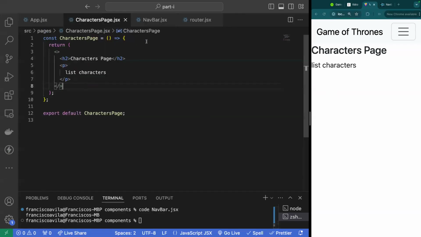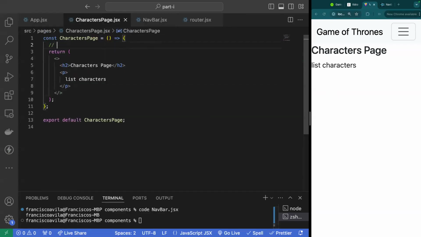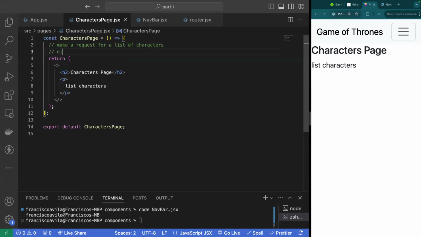In here, I'm going to ensure that I'm able to make a request for a list of characters and display a bootstrap card for each individual character within the response. All right. How do I go about doing this?